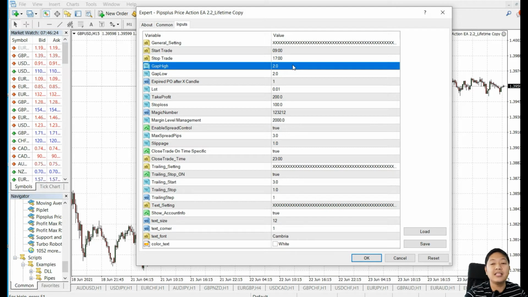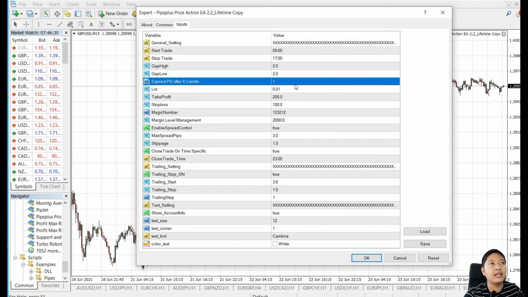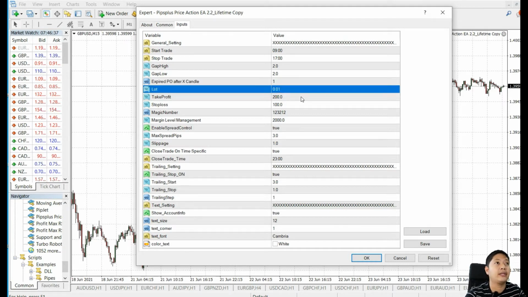because this is price action, so you can have the gap very near, then the moment it enters the trade, you can also expire that particular entry if it doesn't hit, right?